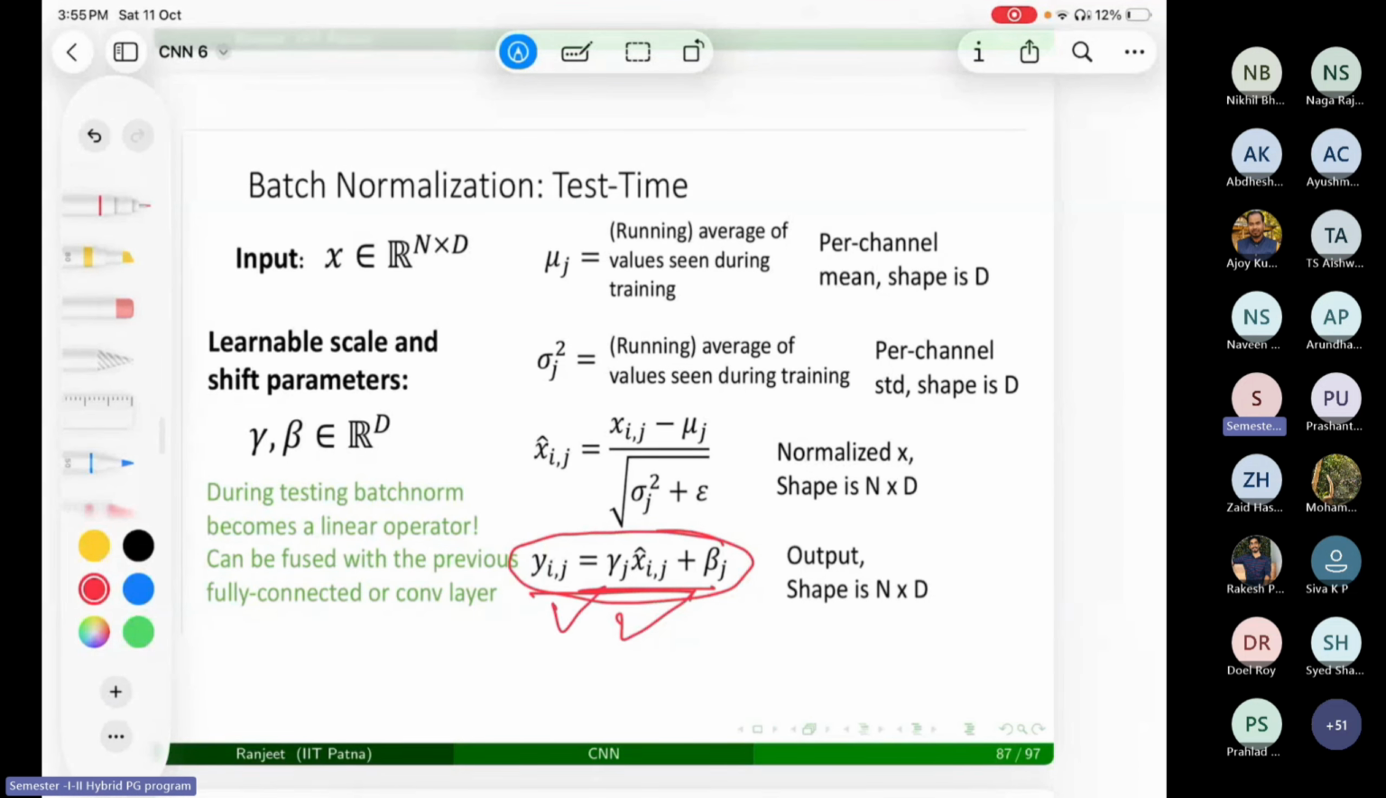If this is a linear operator, it can be fused anywhere in that layer. You can even fuse this with the previous layer, because it's a linear function. We'll see this again when we apply a lot of layers. Suppose you are applying a convolution layer here, and after the convolution layer you get some output, then you apply this non-linear function, this batch normalization. You calculate this batch normalization separately, and it was required in the case of training.